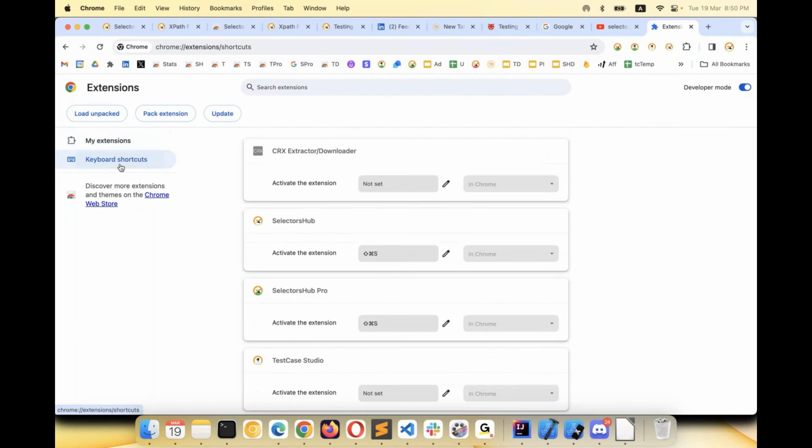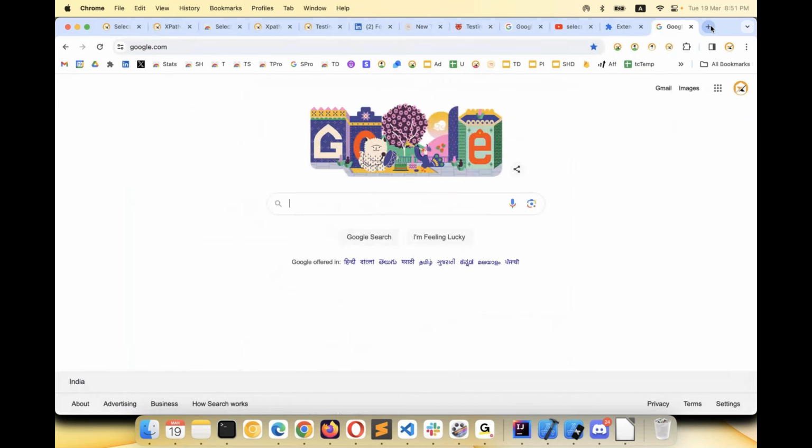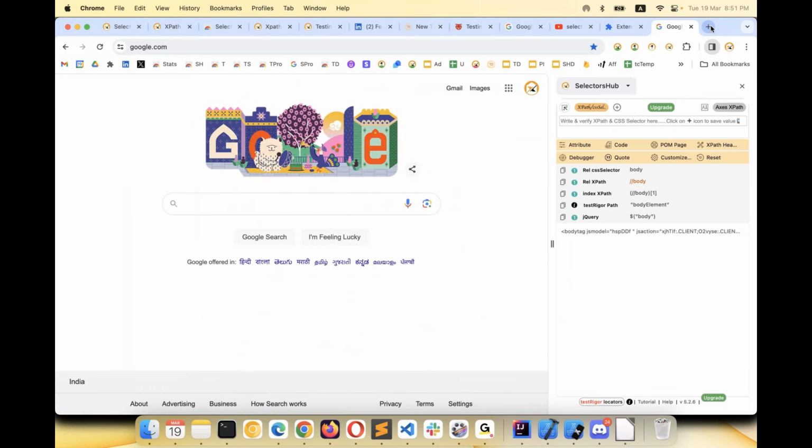So for SelectorsHub, if you are using Mac, then it will be by default Command Shift S. If it is Windows, then Control Shift S. If pressing those command keys SelectorsHub doesn't open for you, then come here, click on keyboard shortcut, click on this edit icon, and press whatever key combination you want, all together, Command Shift S, let's say. And now if you go to any tab and press Command Shift S, it will open SelectorsHub. So you can use SelectorsHub this way as well.